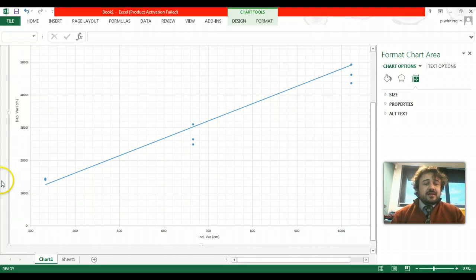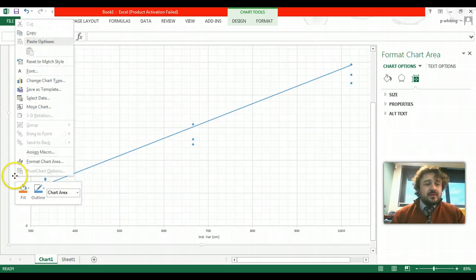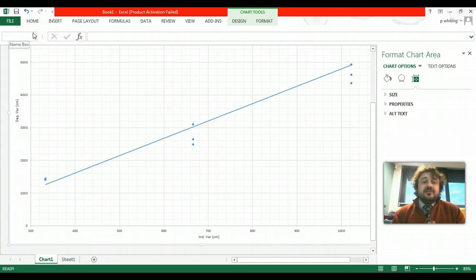So now you right click on it, copy, and you can paste that into Word. Nice and simple. All right. That's it. I hope that made sense. I hope it wasn't too stressful.